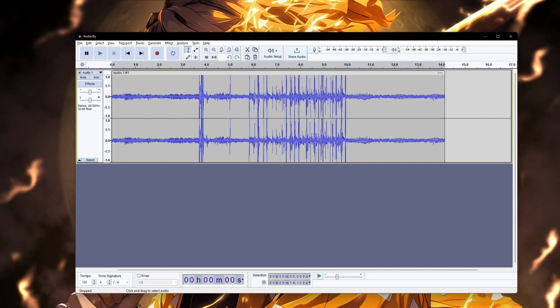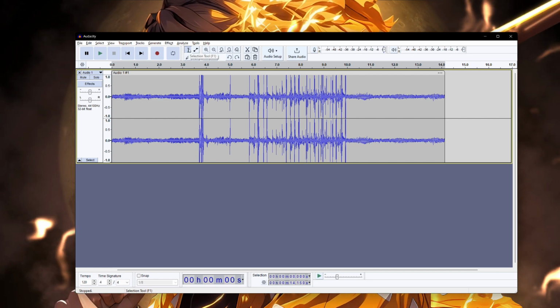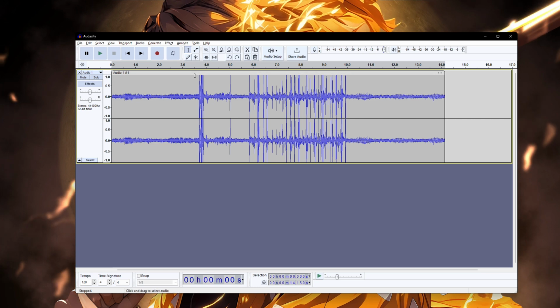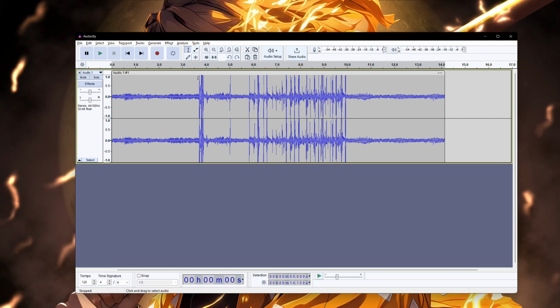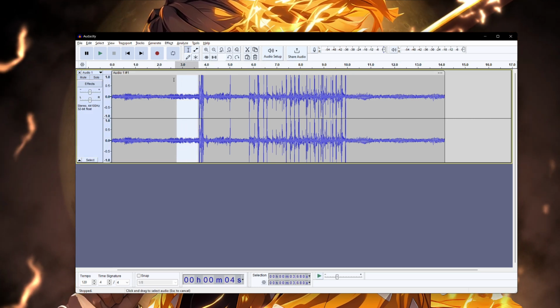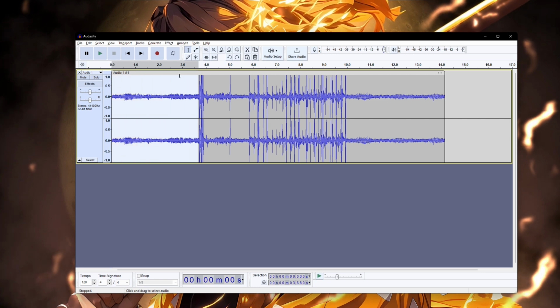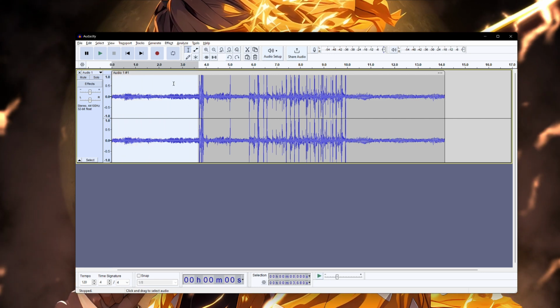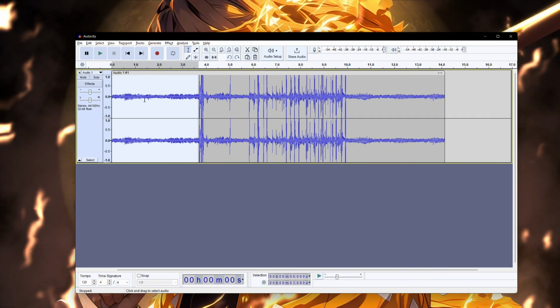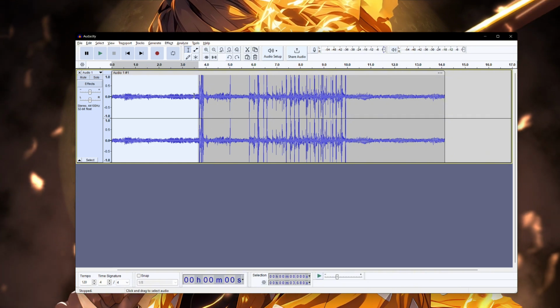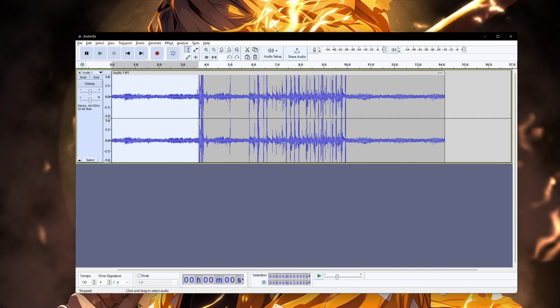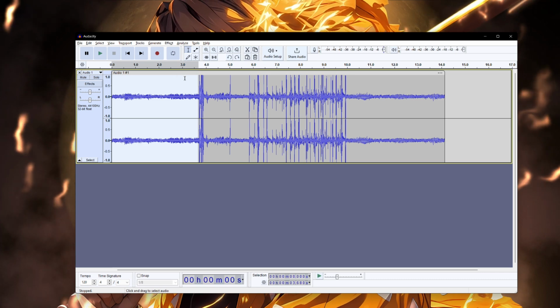To do this, we'll be using the selection tool. Click on the selection tool in the toolbar at the top. Once selected, click and drag over the part of the audio you want to cut out. For example, if there's silence at the start, click at the beginning, hold, and drag your mouse to the right until you've selected the silent portion.